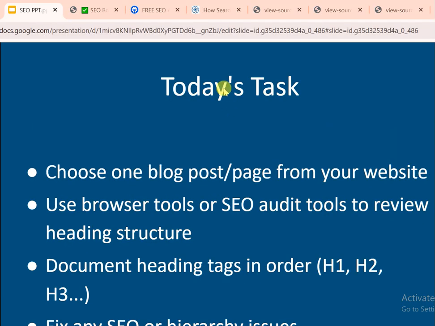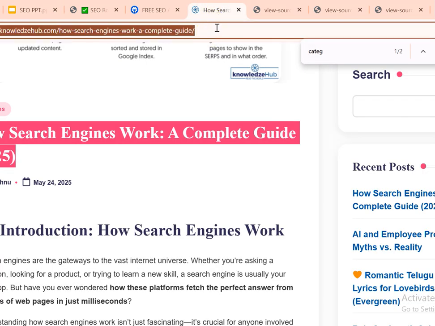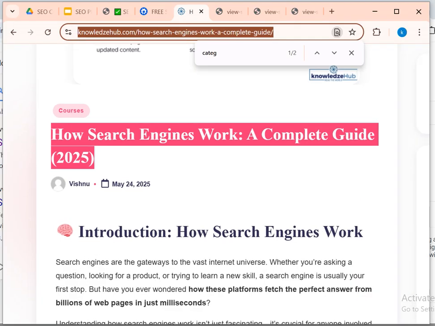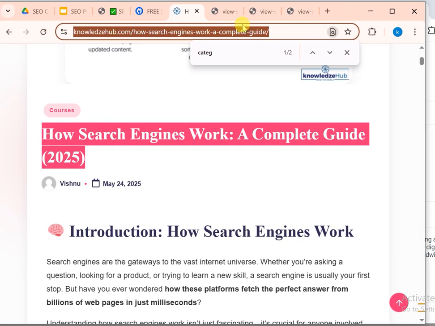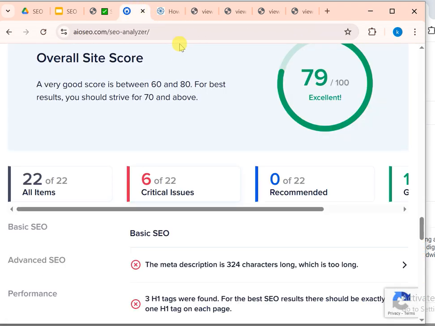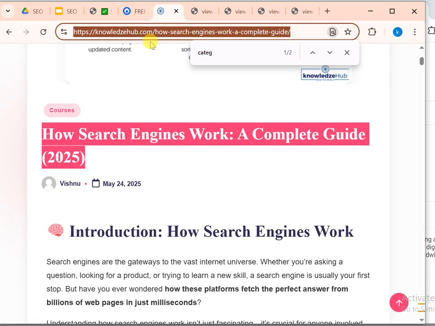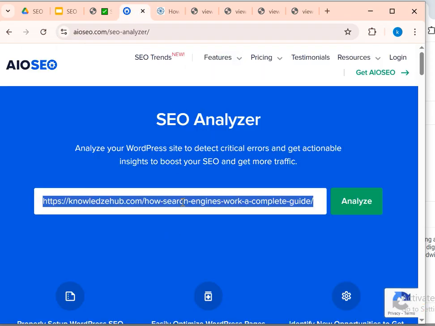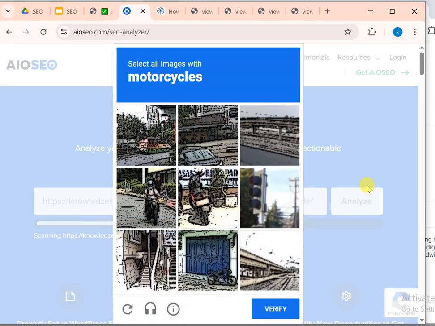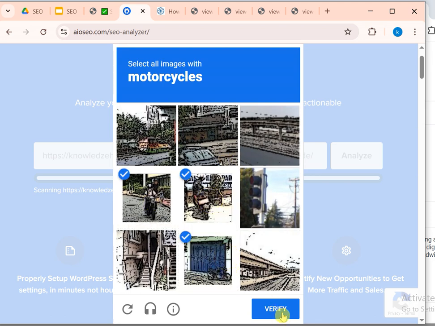So I will show you one. Let's say this is my page. What you can do, as I mentioned earlier, is press Control+U and go to the source code, and you can see it like this. Or else use one tool. This tool I'm going to mention here, and in the description also I will mention it. If you have only one or two pages, then you can use this tool.